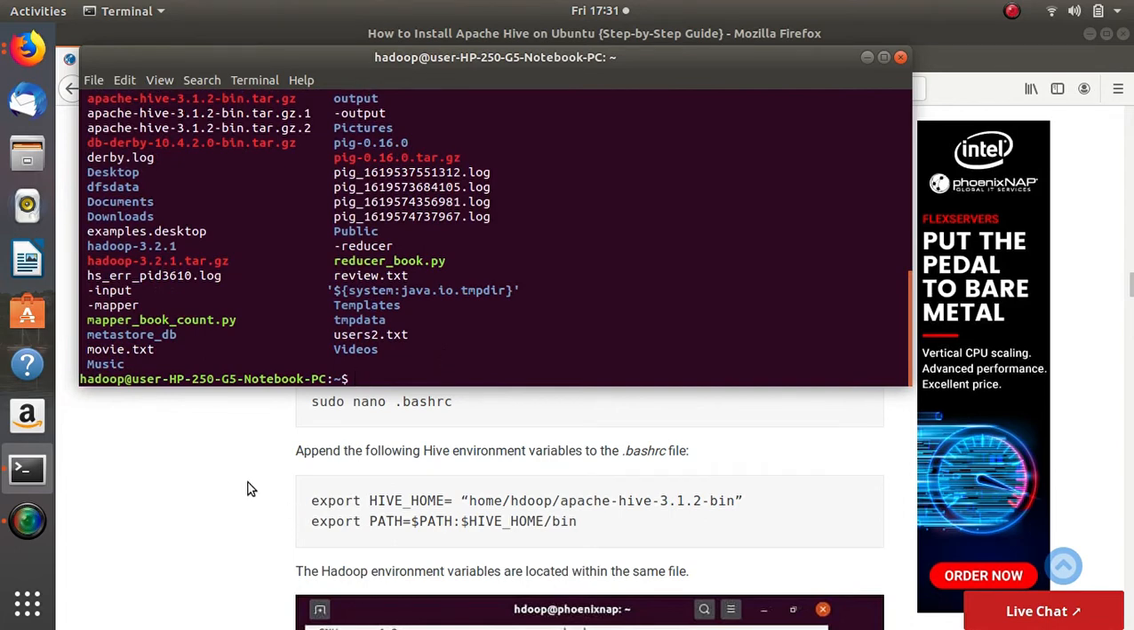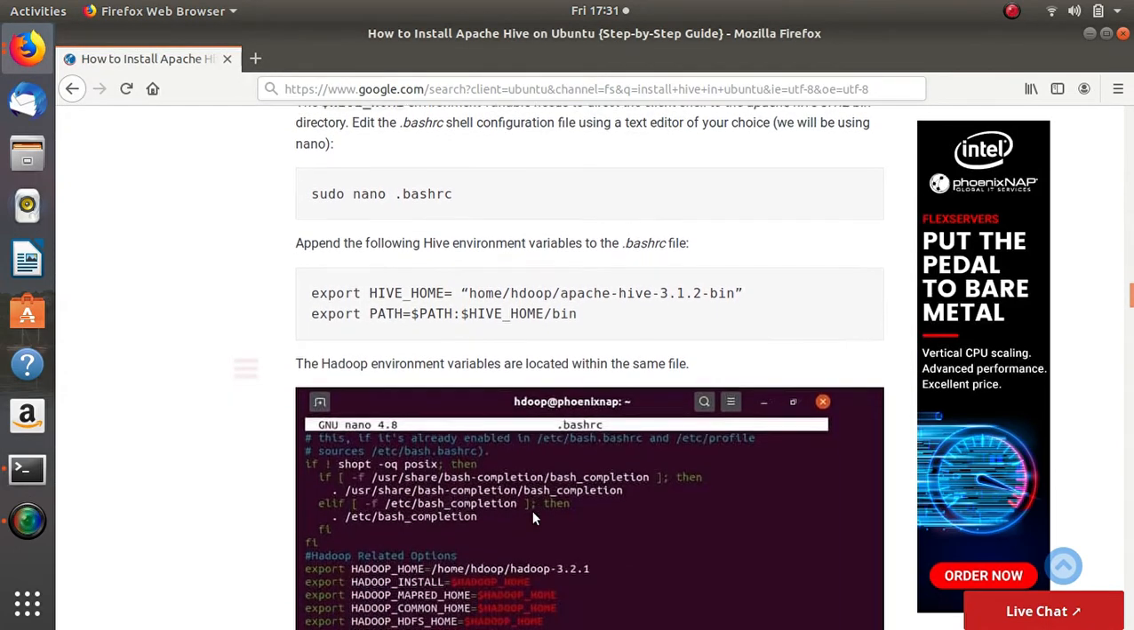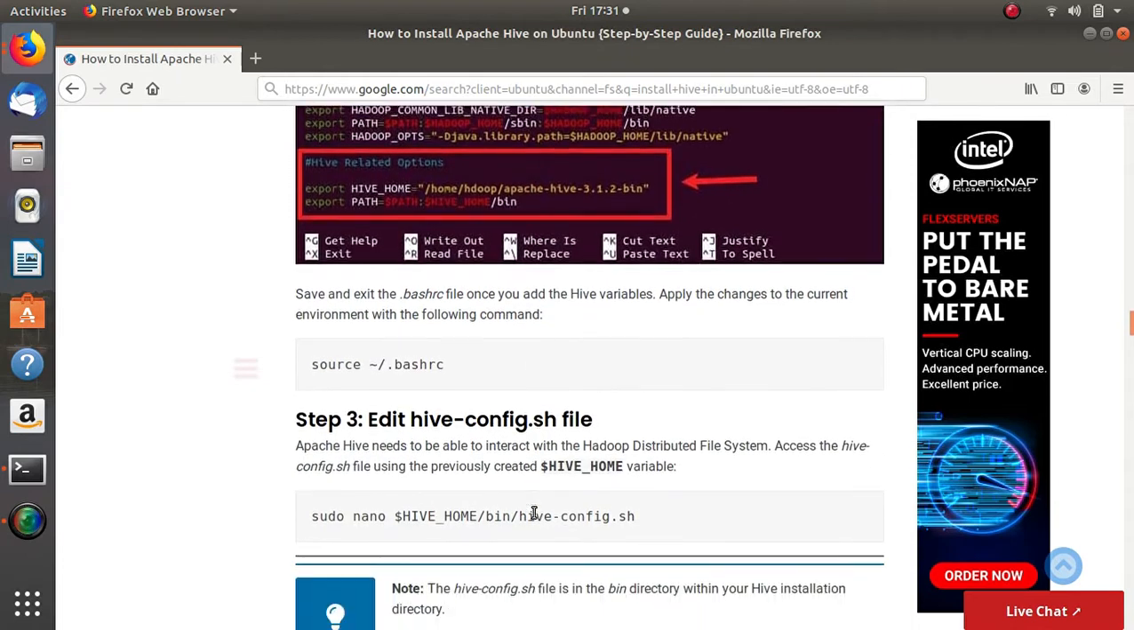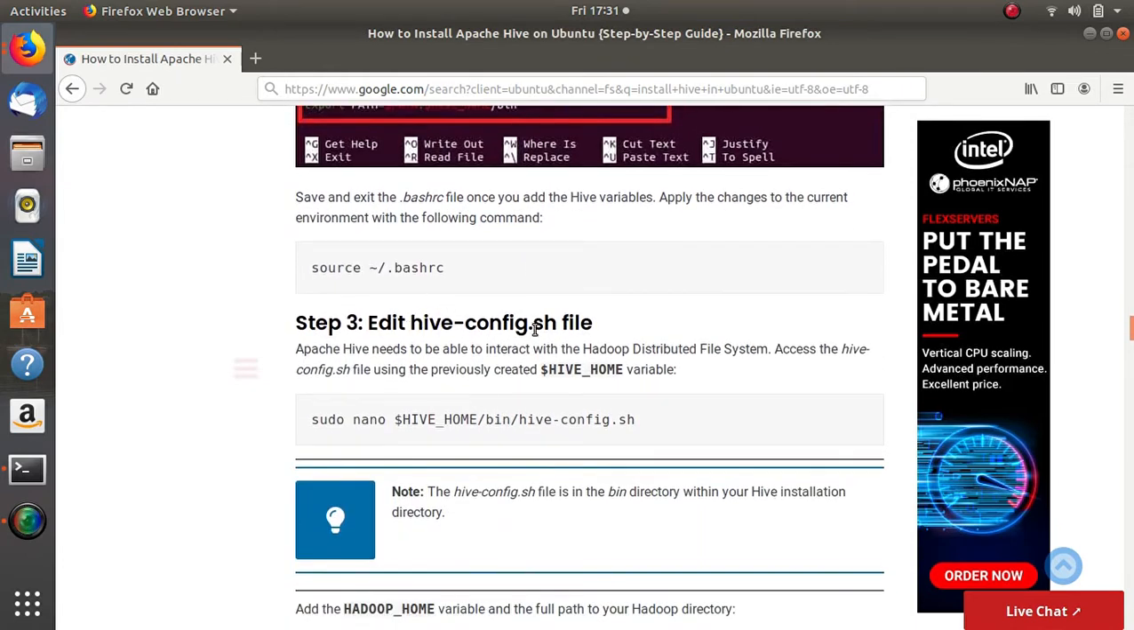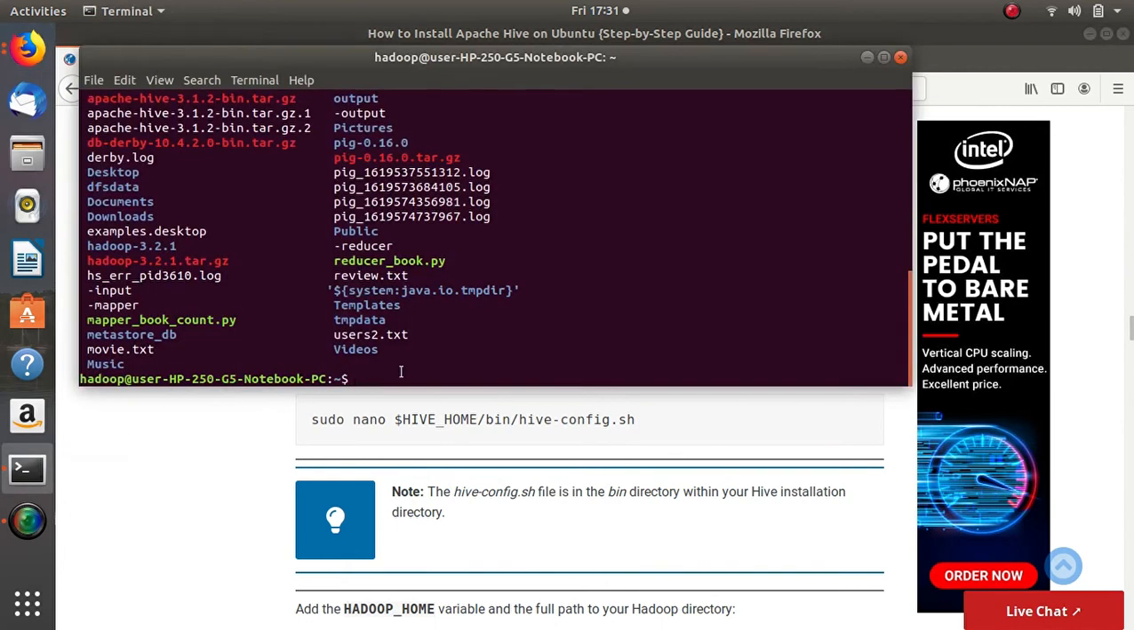Now after updating the bashrc file, we need to source it, that is, to apply the current changes to the bashrc file. Since we have updated the bashrc file, the system should be directed to the current or updated bashrc file. For that we need to use the source .bashrc command.